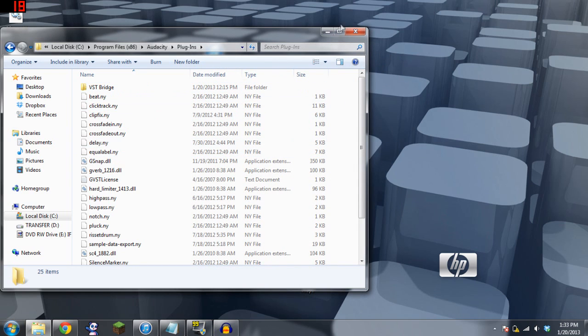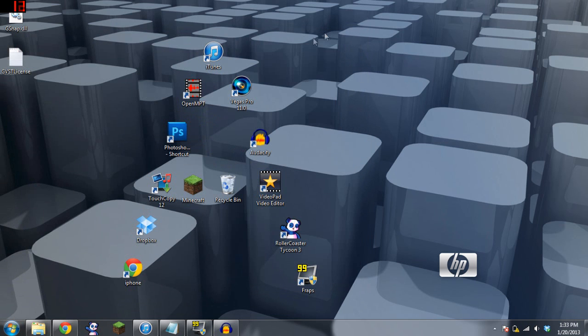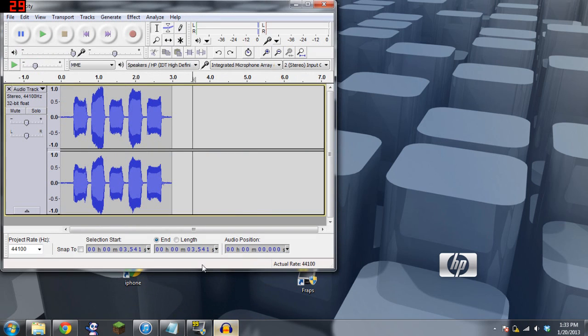And now once you have those two things, the one thing installed and the zip file into the plugins, you should be able to do that. So now you want to open Audacity. Don't have it open while you're doing this, because then you have to restart Audacity.